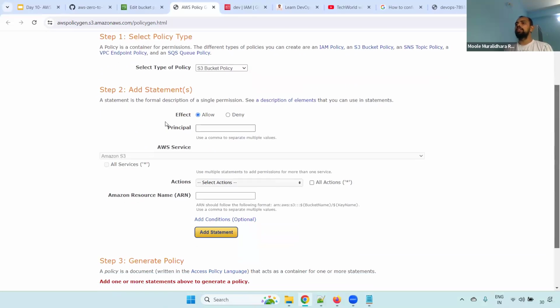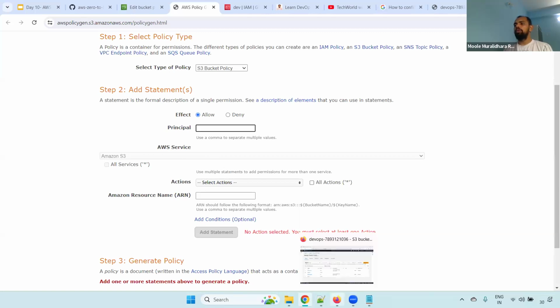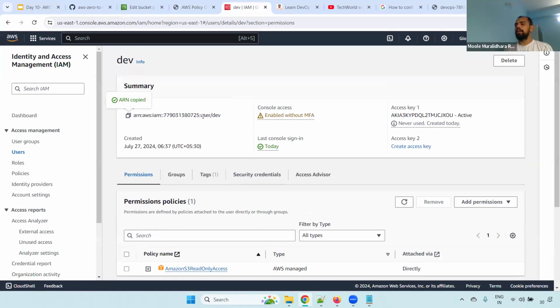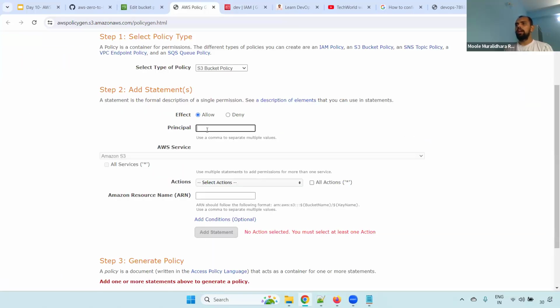Now here, very important thing, principal. Whatever policy you are going to create, which user, group or role do you want to give the permissions for allow? If you give star, it will apply for everyone, but it is not recommended. Always give the principal as the specific ARN. Now what I'm going to do, I'm going to IAM, go to the user, copy this particular user ARN. Copy this ARN and you can give it here. Now here, most important, AWS service S3. Now here actions, what type of permissions are you going to give?